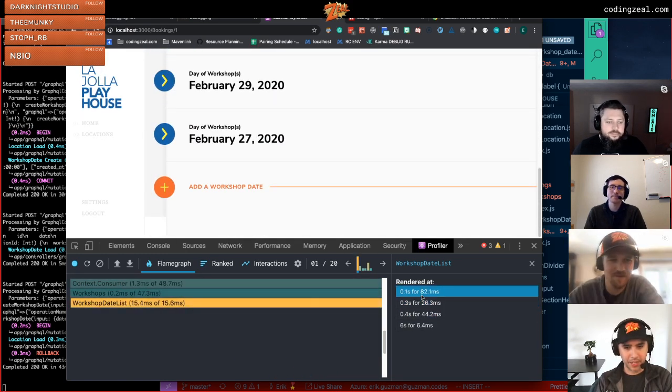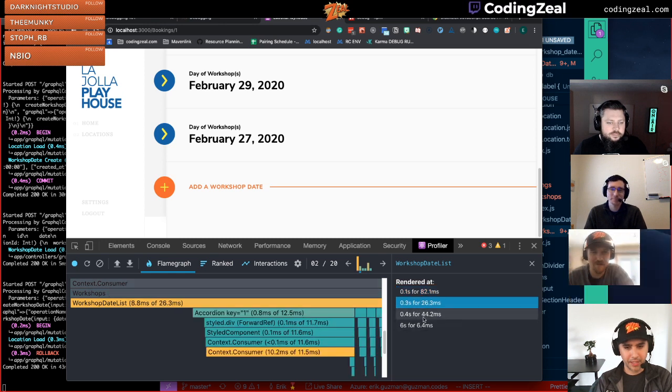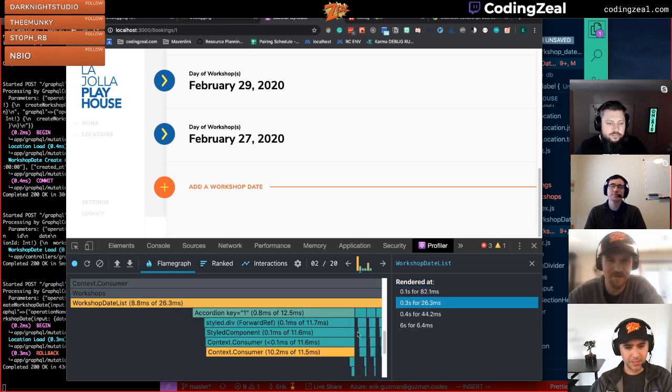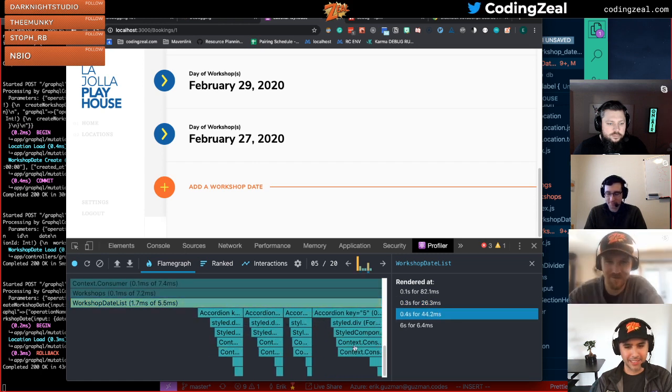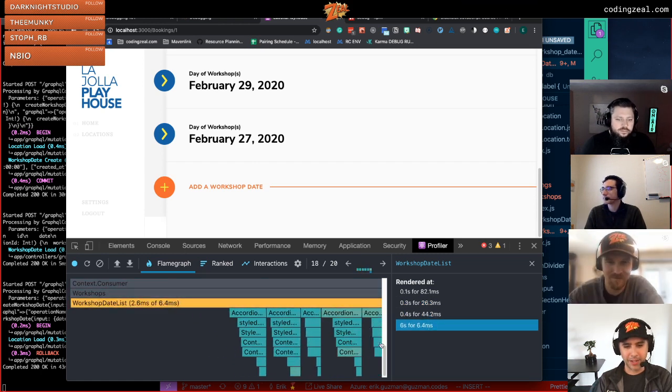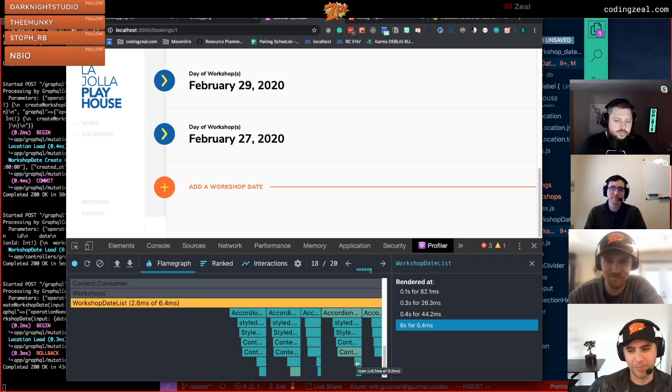Yeah, like we can see right here in this flame graph that it rendered this, and then there's like these other empty nodes here, and then it rendered this again, and it does this whole thing, and then when we got a new record, it re-rendered all of these old ones. So there might be some performance tuning that we can do potentially for these components.